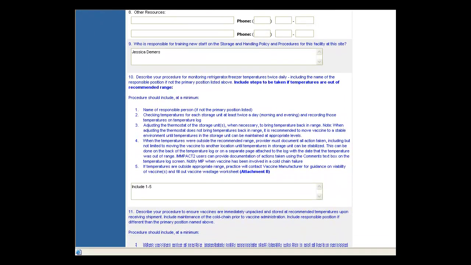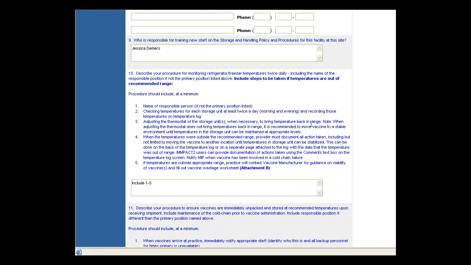And this is going to primarily be your vaccine manager. You need to describe your procedures for monitoring your refrigerator and freezer temps. And at a minimum, your procedure should include all 5 of these steps. You need to name the responsible person. You need to check temperatures twice a day.